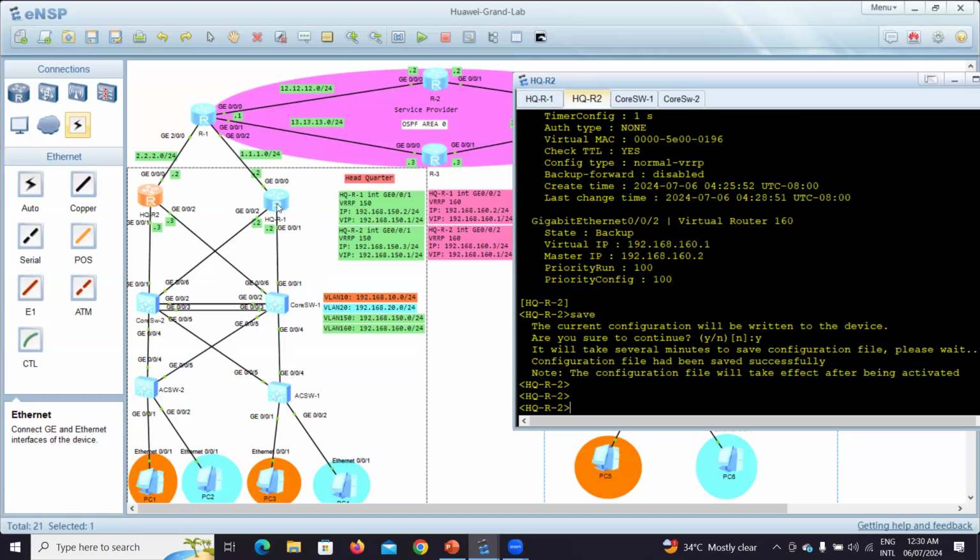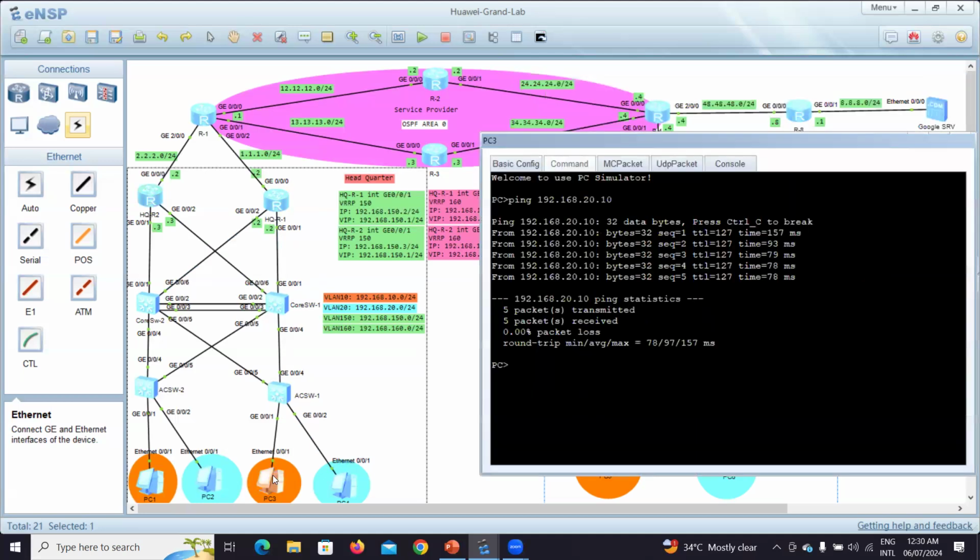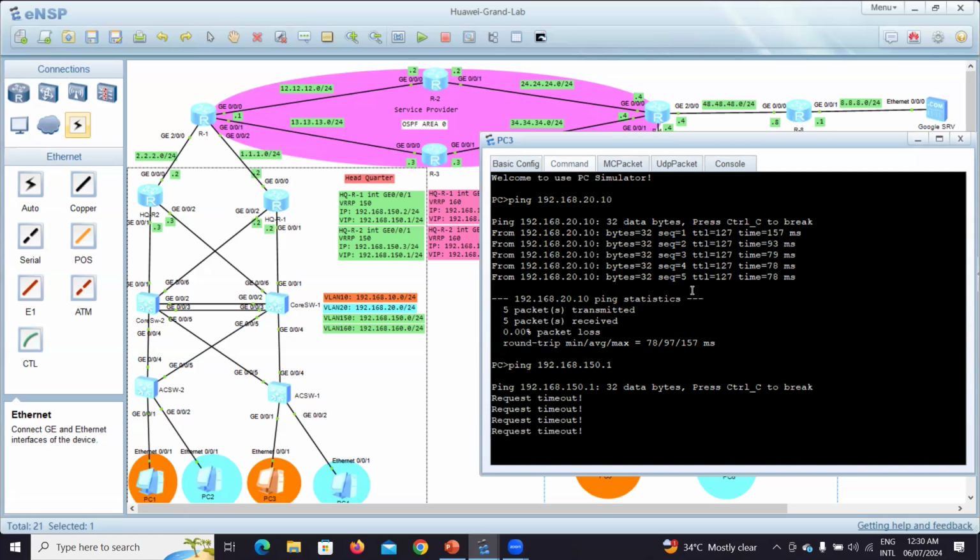Now what we are going to do is check the ping from this one to the router. Which router, which gateway? Any gateway, like 150.1 or 160.1. Let's try. So ping 192.168.150.1. Request timeout. Again, request timeout.